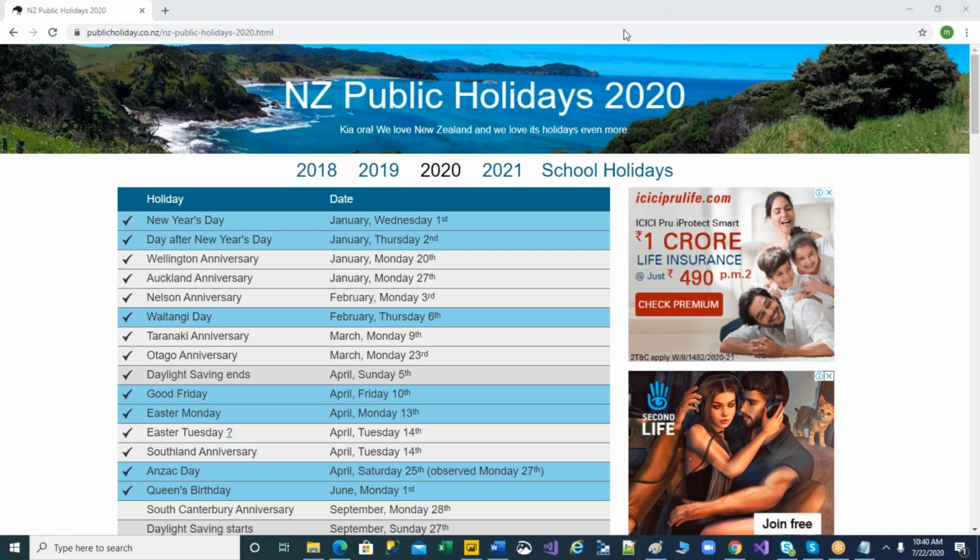Okay. So in this website, you will be able to see the public holiday information for 2018, 2019, 2020, like that. Right now it is having say 4 years along with school holidays. In general, you can even have 100 years of holiday information within the website. Now my point is, this website is having holiday information.